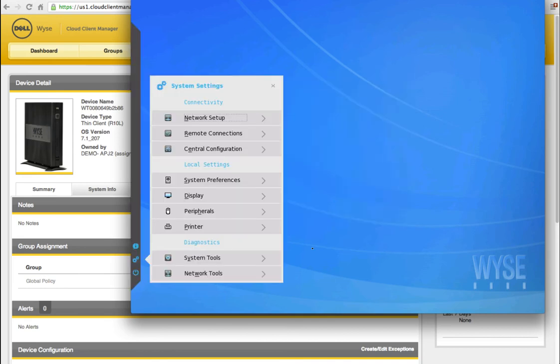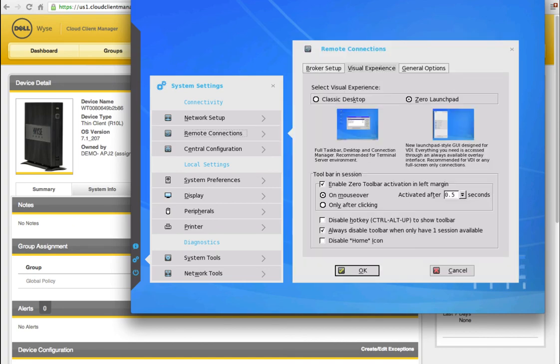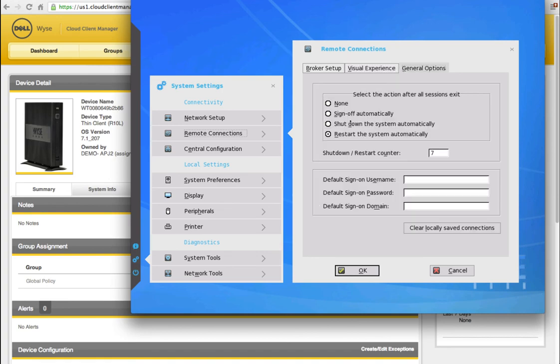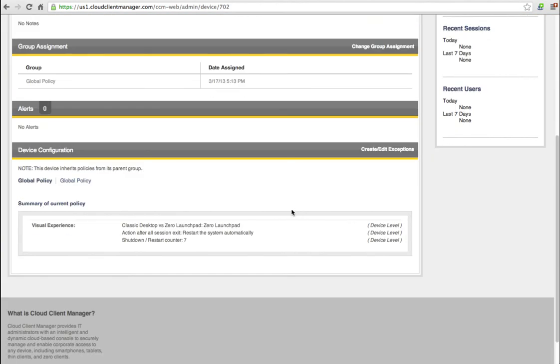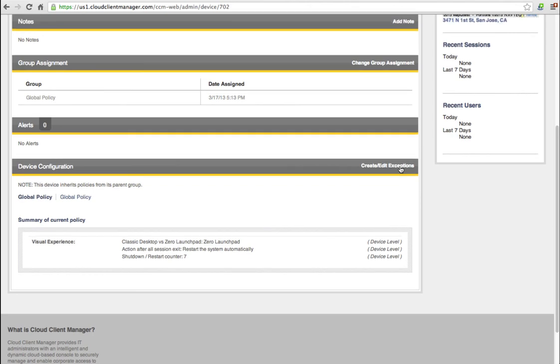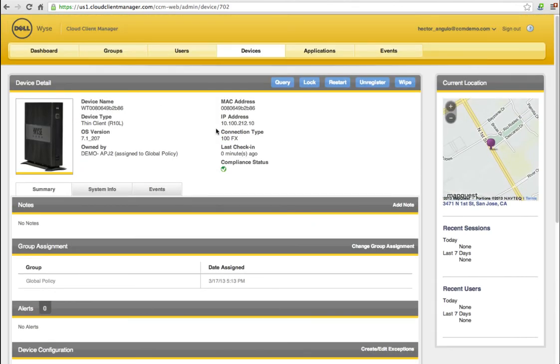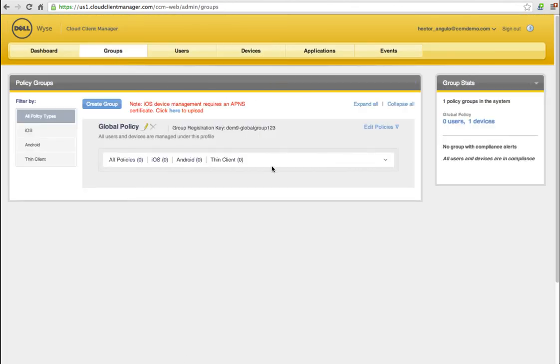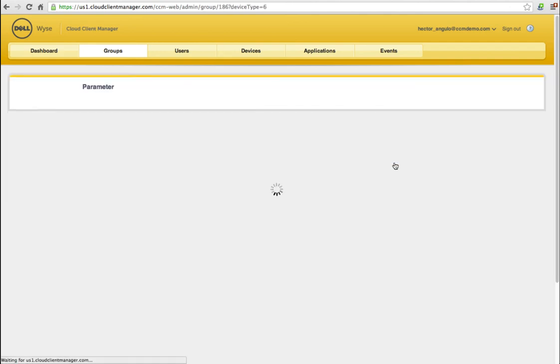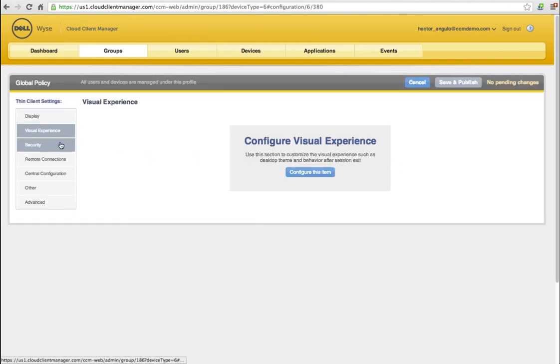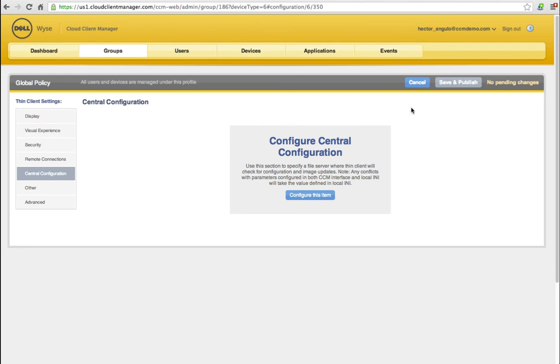Let's go ahead and go inside of here and we can look at the remote connections just to verify the configuration. We can see that it is indeed configured as zero launchpad, and also under general options that we have the select action after session exit set to restart and 7 seconds. So you can quickly see a summary here also of what is currently on the device, and that's what I pushed out. So in this demo I did everything on the device level, but there's nothing stopping me from doing the exact same thing at the group level, and every device will get the same configuration, and I can do an override later at the device level if I want to.